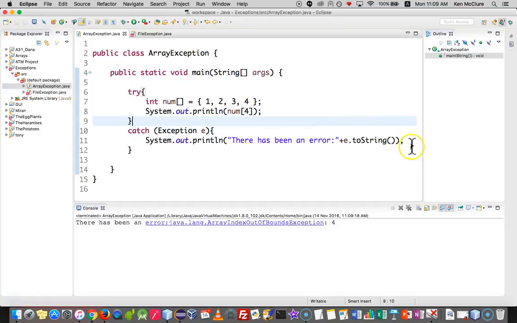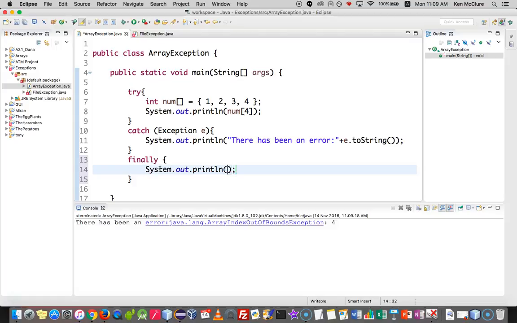Now, as well as a try and a catch, if I want to, I can add a block called finally. Now, finally doesn't receive any parameters. Finally means that no matter what happens, this will occur. So I'm going to say finally, this is the end of the program. So now, whether there has been an error or not, this will print out.